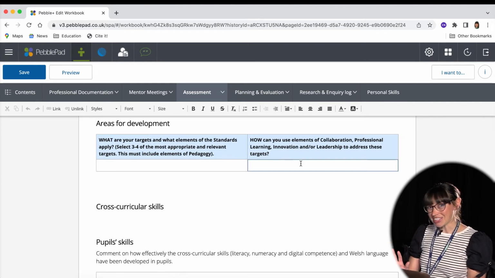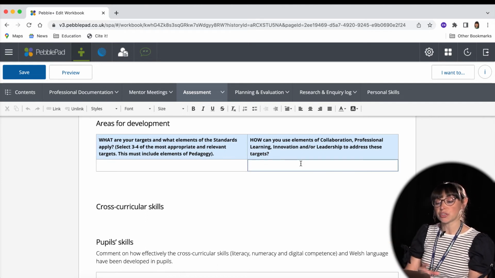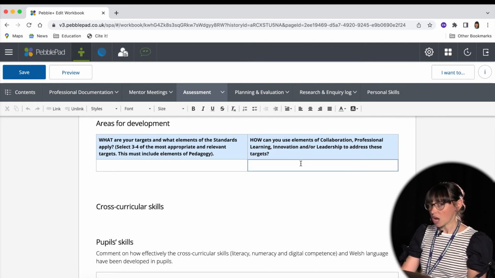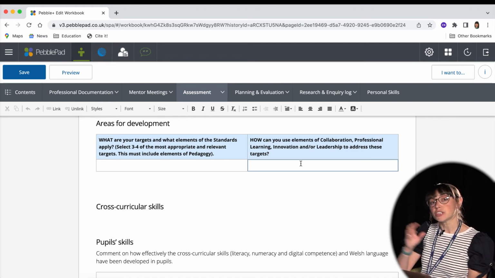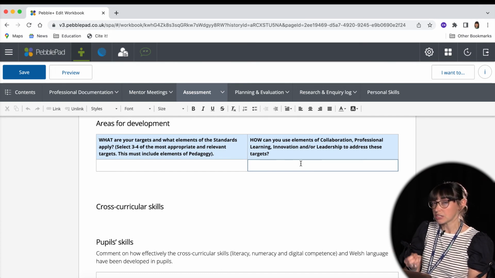And then you've got the adjacent column, which is asking you how you can use the other elements of the standards to address those targets. So for example, coming back to my earlier example of differentiation, if differentiation is one of your targets, which other elements of the standards are you going to use and draw upon to help you make the improvements that you need to address those targets? So again, it's in that spirit of using the elements of the professional standards for teaching and leadership together in an integrated way to advance your practice.